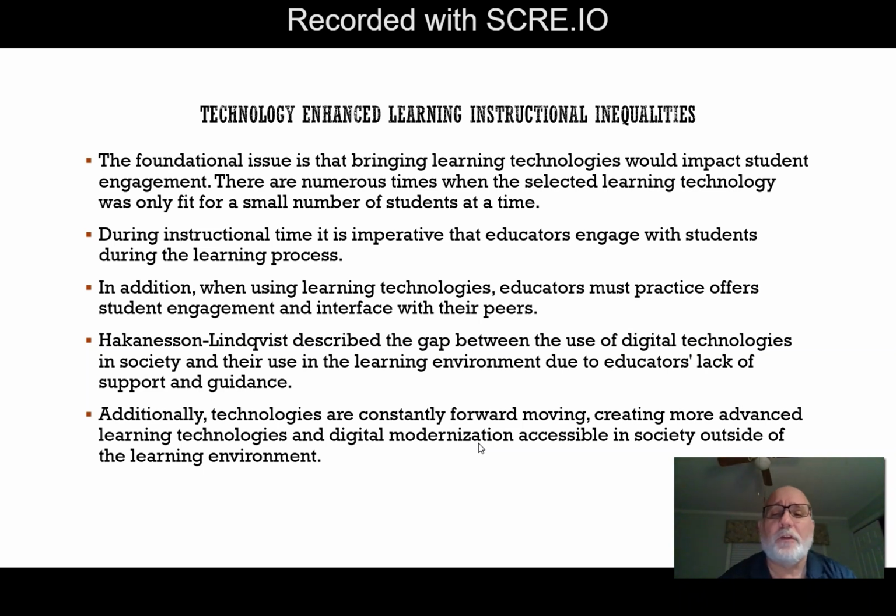Heimquist Lenquist described the gap between the use of digital technologies in society and their use in the learning environment due to the educator's lack of support and guidance. Additionally, technologies are constantly forward moving, creating more advanced learning technologies and digital modernization accessible in society outside of the learning environment.